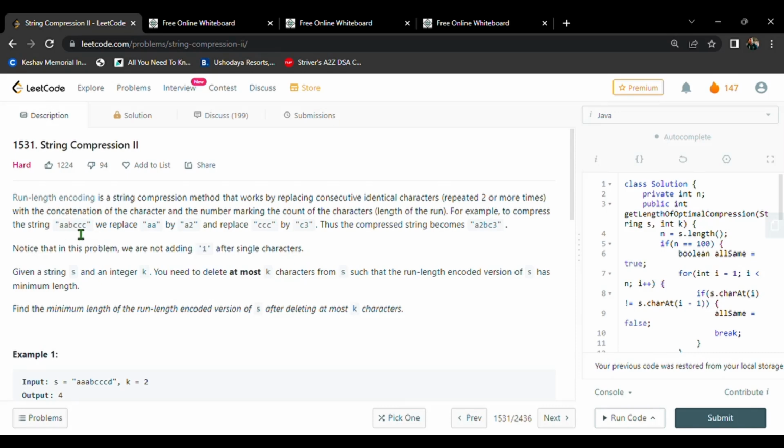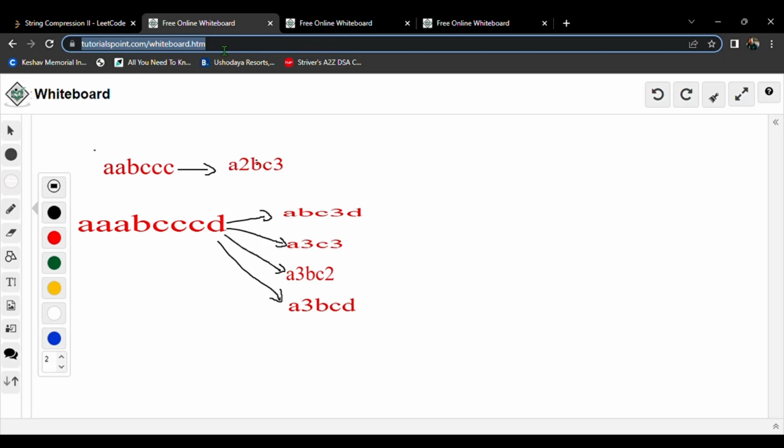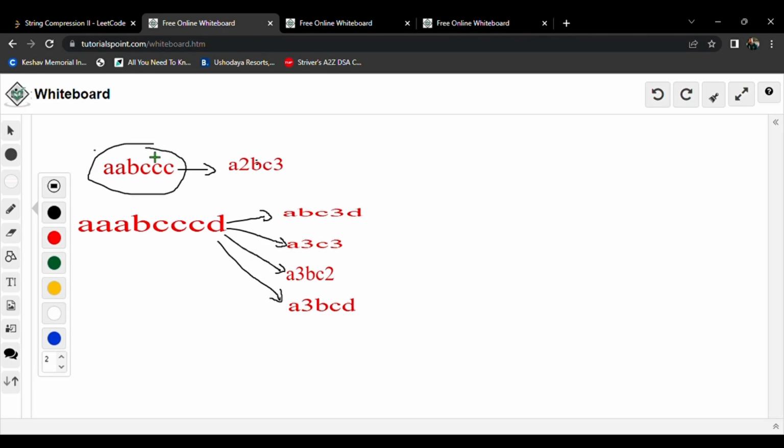So here they have given a notice point that we are not adding 1 after single characters. We can see that in this example, B is only repeated 1 time. It is not replaced with B1, it is only represented as B. Okay, let's discuss this question using an example on the whiteboard. The compressed version of this string is A2BC3. A is repeated 2 times, therefore A2, B is only 1, therefore it's still B, and C is repeated 3 times, therefore C3.